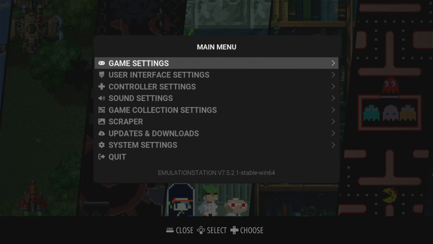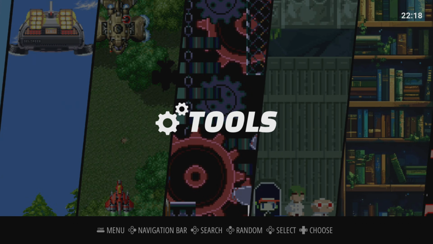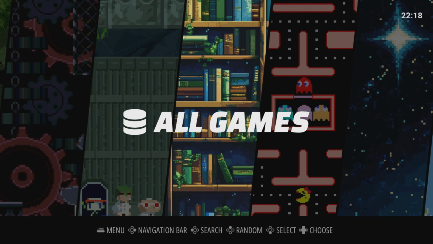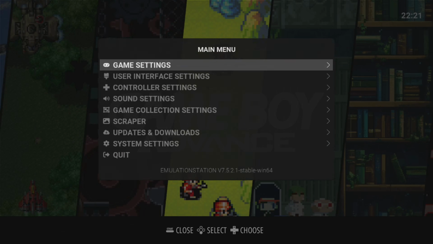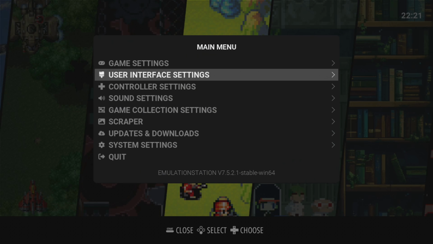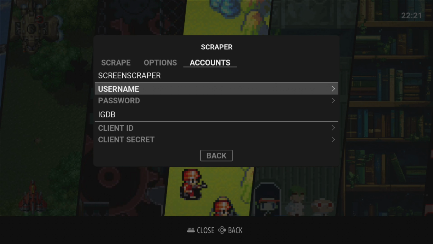This one is by far my favorite. It's clean and it's cheery. Now, if we go to play a game, you're gonna notice there's not any box art. If you wanna add box art, go to Scraper, leave the Scrape From set to ScreenScraper, and then go to Accounts, and that's where you're gonna put in your username and password.